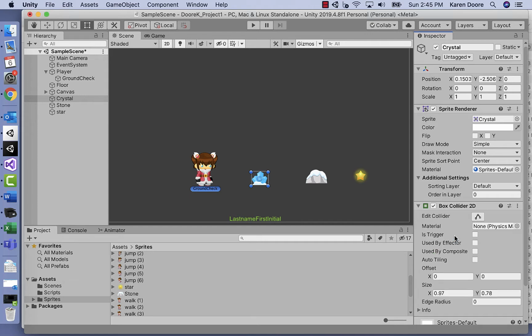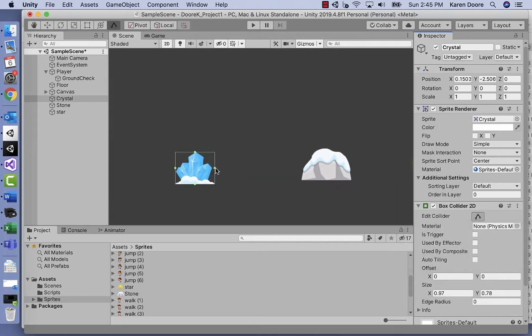Yeah, box collider. As long as you have your sprite picked first, I'm going to move it in a little bit, it will automatically set the collider to be the same size as the sprite. Okay, so let's go ahead and set the tag on the crystal. I'm going to say that this is a collectible.